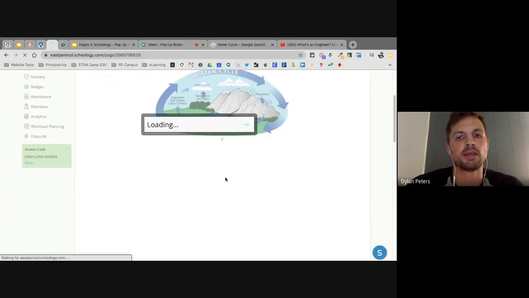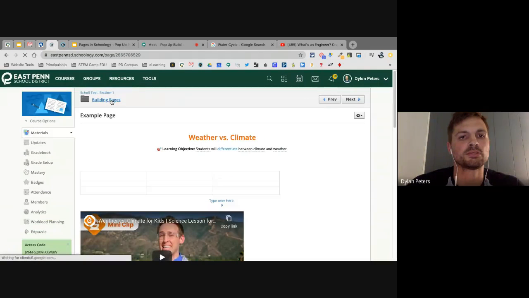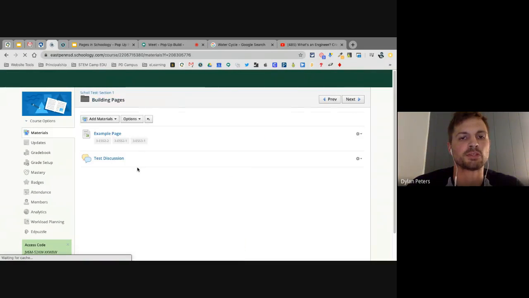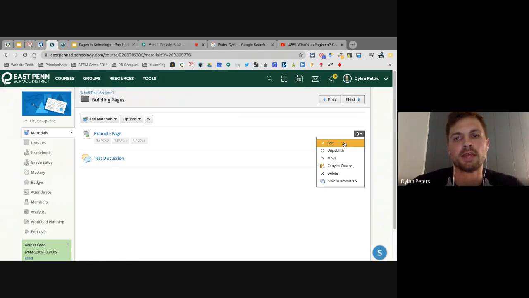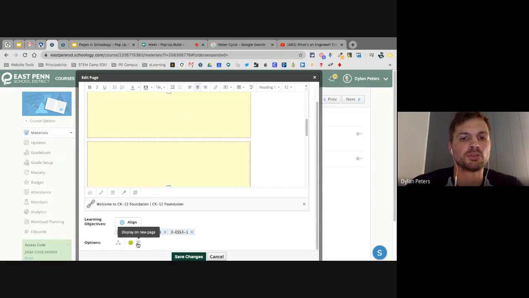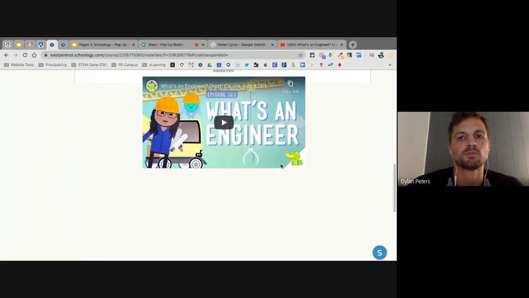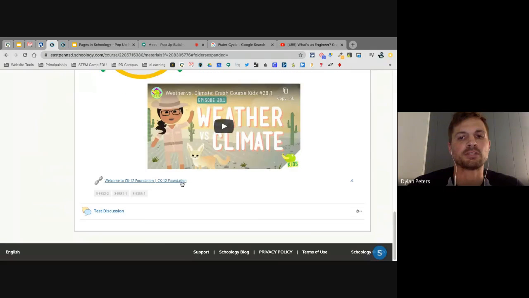But the big thing is, right now, you're going to notice that over here, if I go to building pages, you can see it says example page here. If I go back into edit mode, and that's all you see, down at the bottom, you'll see this last option. It says display on a new page. That's what it's doing right now. But if I click on that, it now says display inline. What that means is it's going to display your page inline without students having to click on the page.